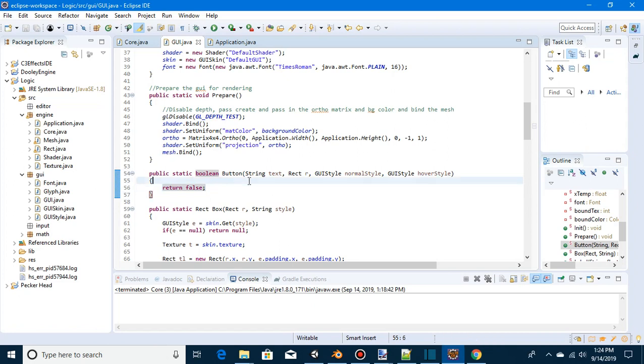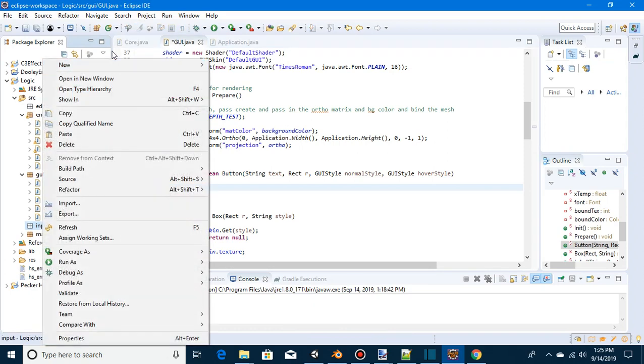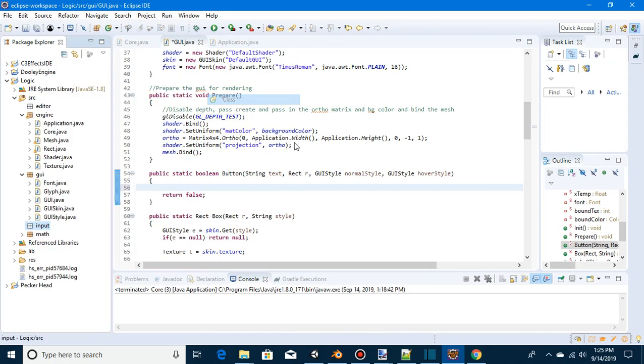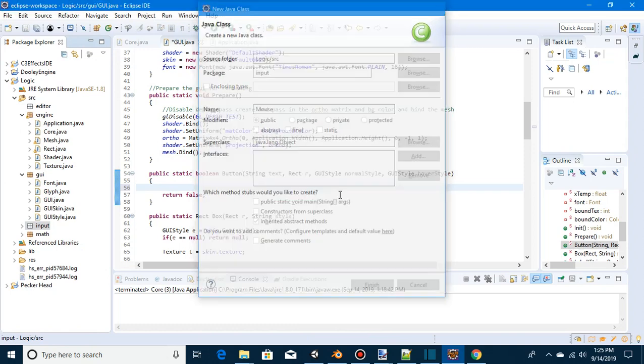So before we can finish this, what we need to do is create a mouse class. That way we have access to where the mouse is on the screen. So inside of the input package, we want to create a new class and just call it mouse.